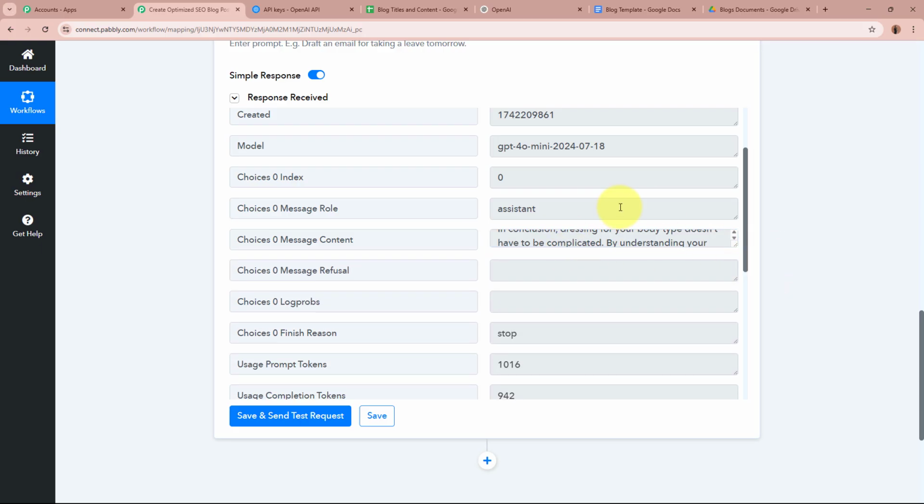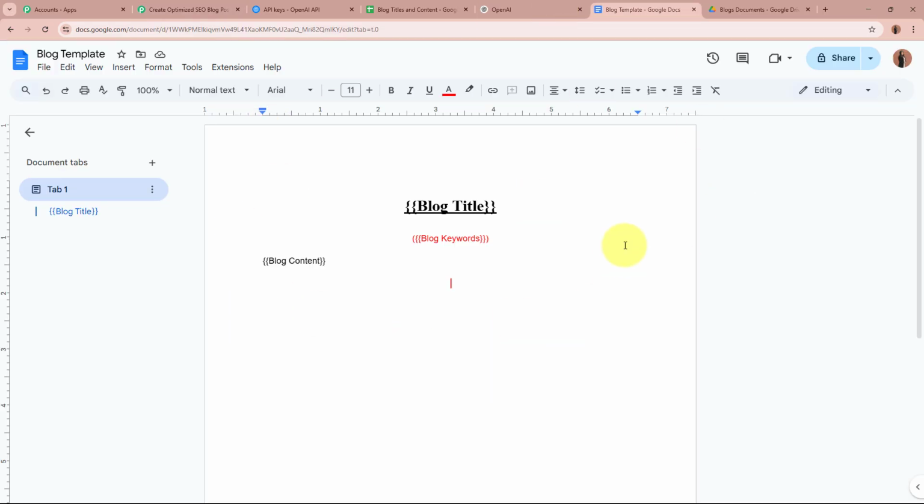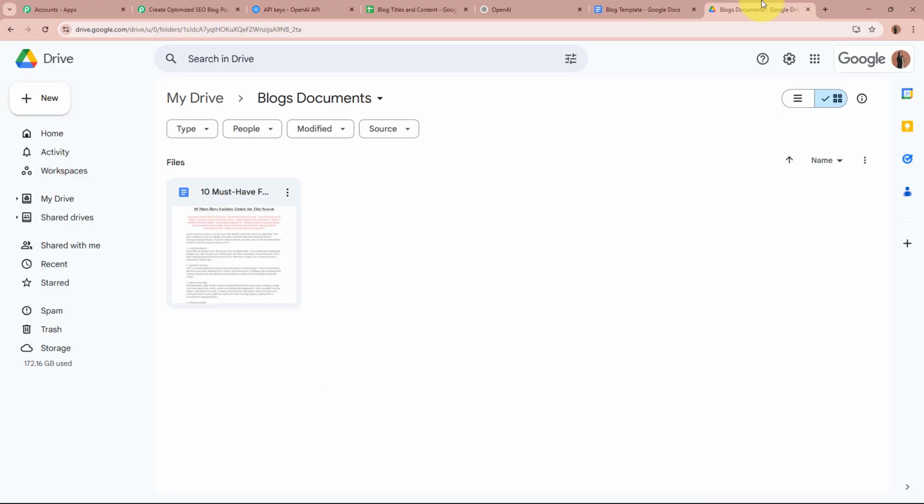Now we are going to create the record of this SEO blog by creating a document in our Google Docs. In my Google Docs, I have created a document template you can see right over here. And in this template, I am creating a record of all the blogs that are generated by my multiple AI agents. And then I store those documents in my Google Drive with the name of Google Docs. This is the folder, and I store all the documents in this folder right over here.